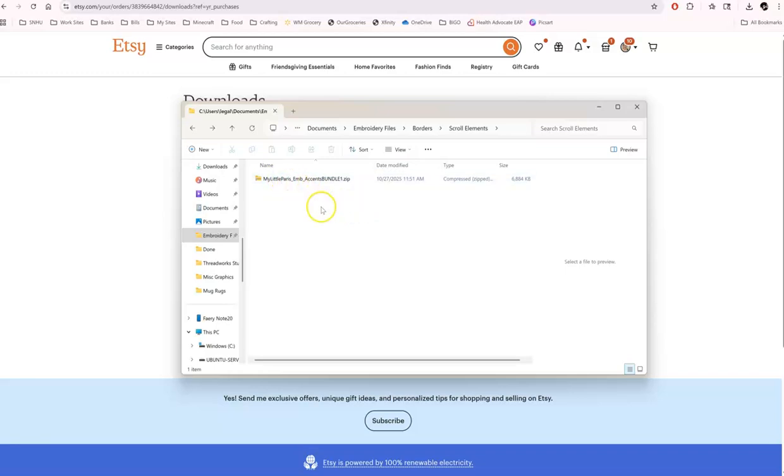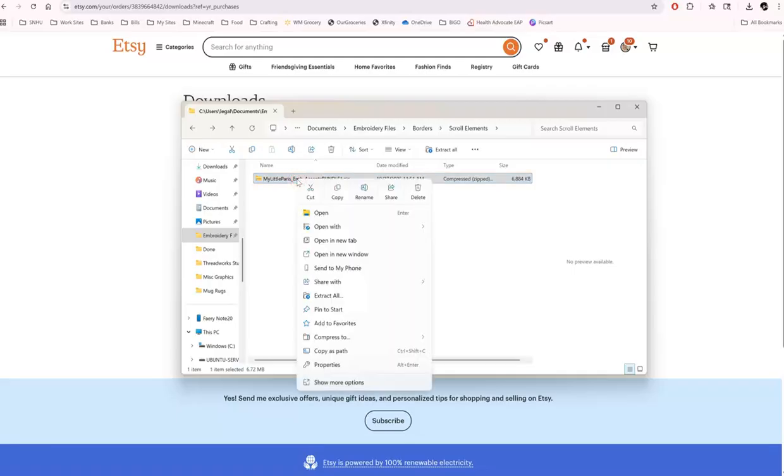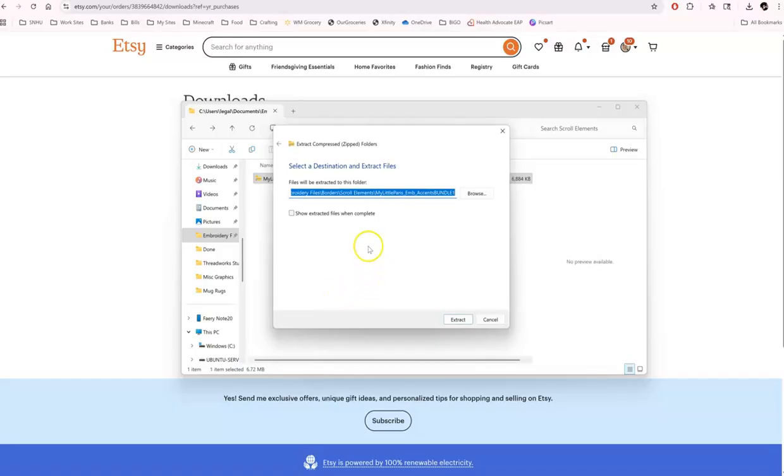Anyway, Windows offers a way to extract files. You do not need to download any software to unzip a file. You simply right click it and you go to extract all, and it defaults to the directory you're in. So I'm in scroll elements, and these slashes are new folder names. So it wants to create a new folder name for this accents bundle, but I already know that there's another parent folder in there, so I don't need to do that.